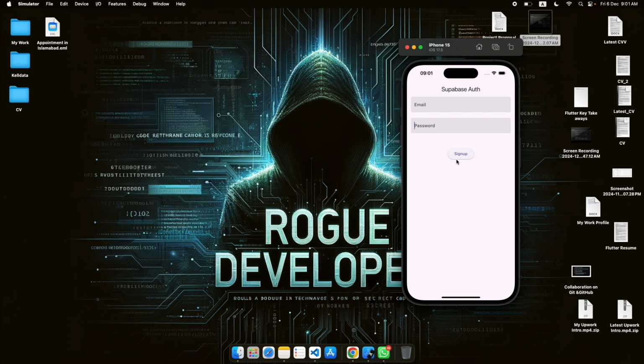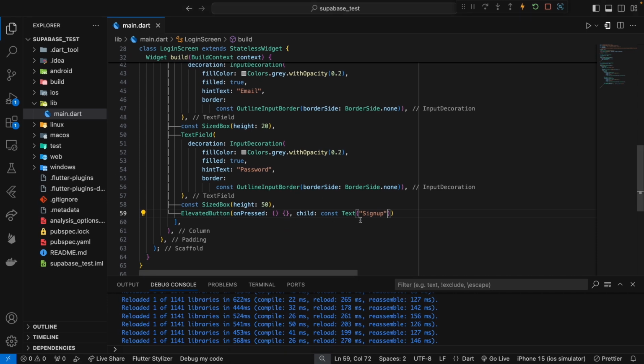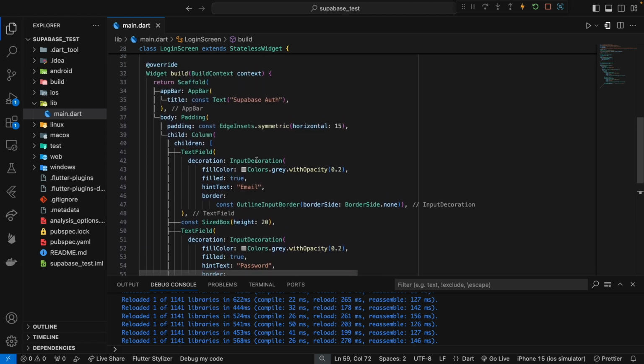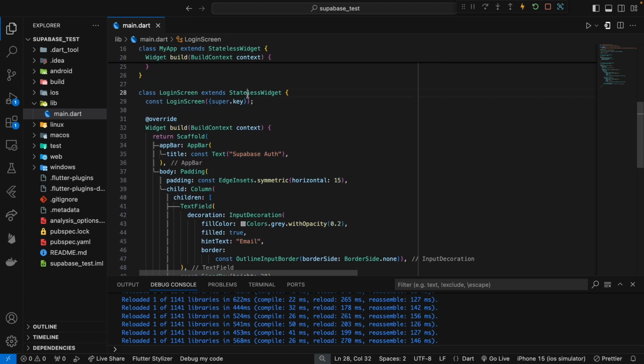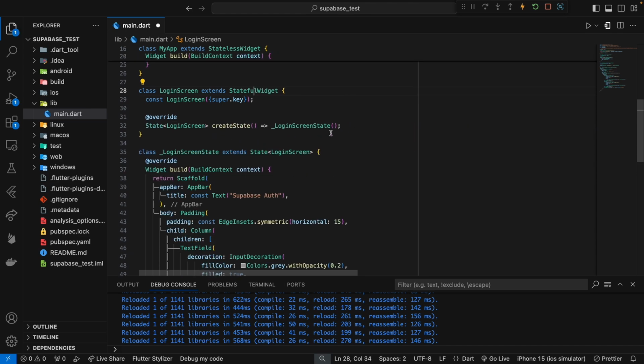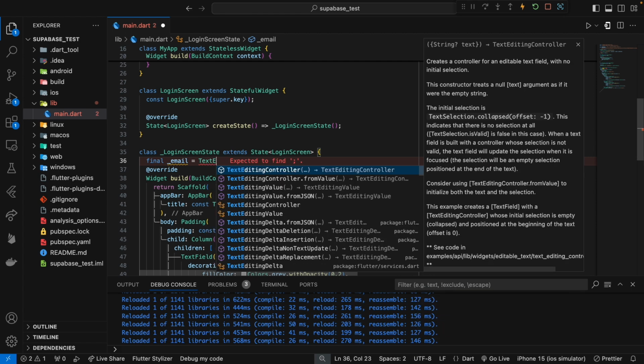So we will call the Supabase function to register a user from here. Whenever this is tapped, we will call that, but we need to extract values from the email and password. For that, let's make it stateful, and here we will be creating some text editing controllers. Let's create a final controller for email equals to TextEditingController.